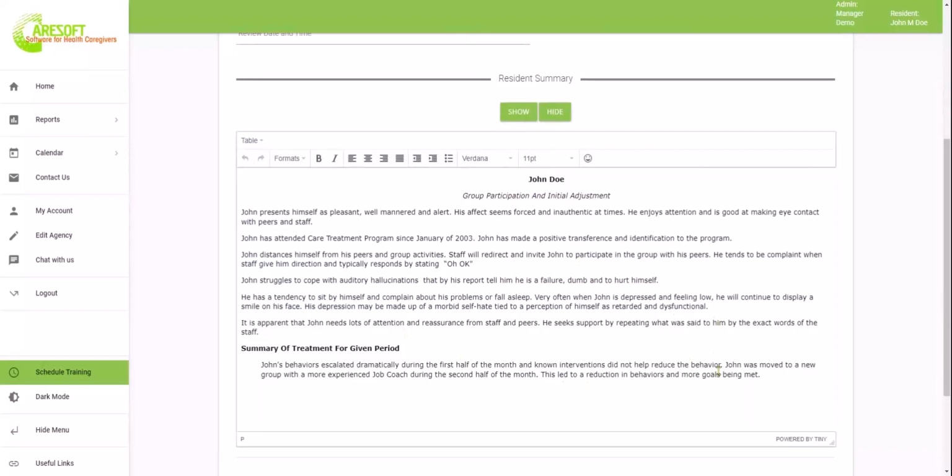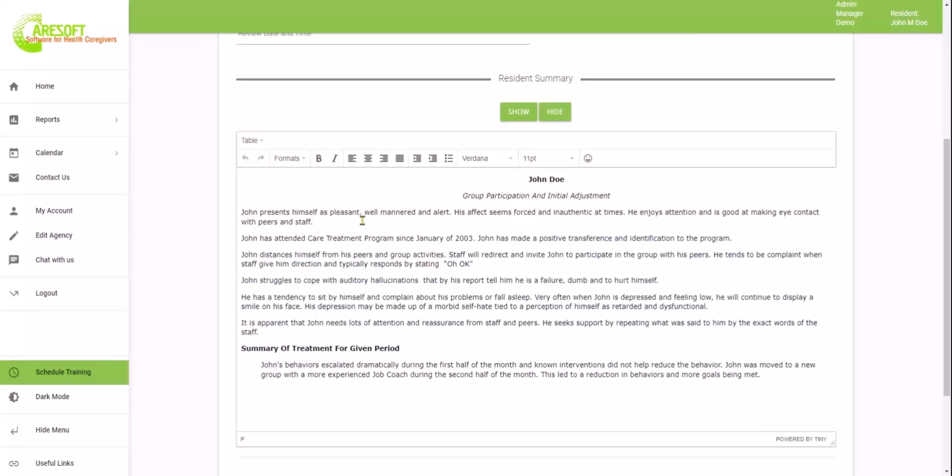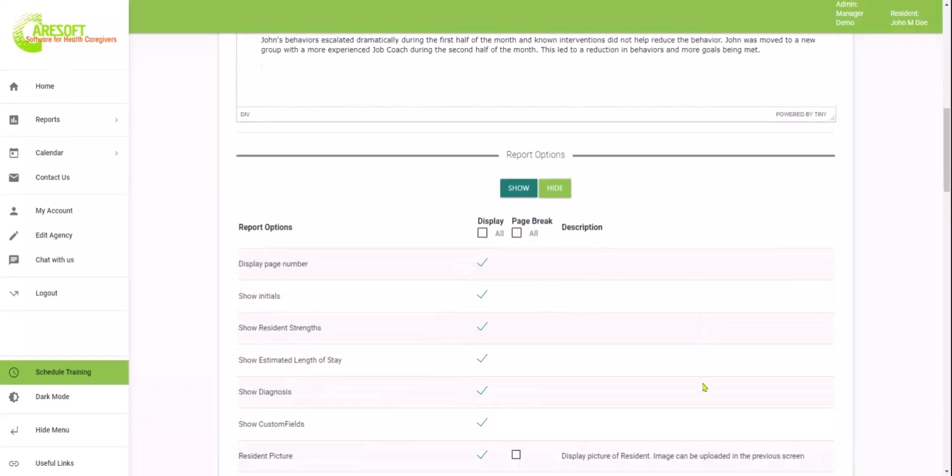So remember when we started, when we were entering John's information, there was a summary section where you can enter all that data about John. It pulls that information over onto this report, so you can actually make changes to it here, because maybe you want to make changes before you actually print it out. So that gives you this option, and then you have lots of report options here.